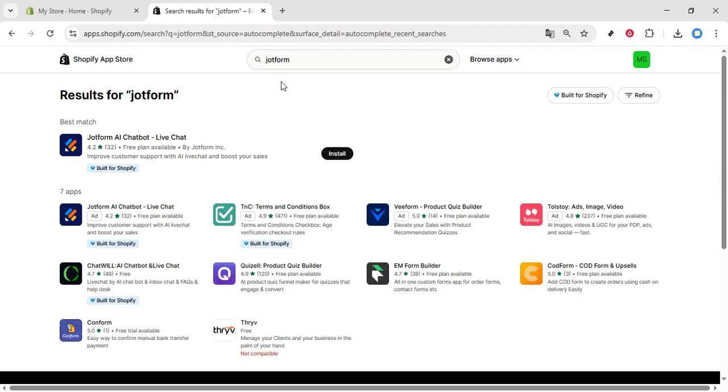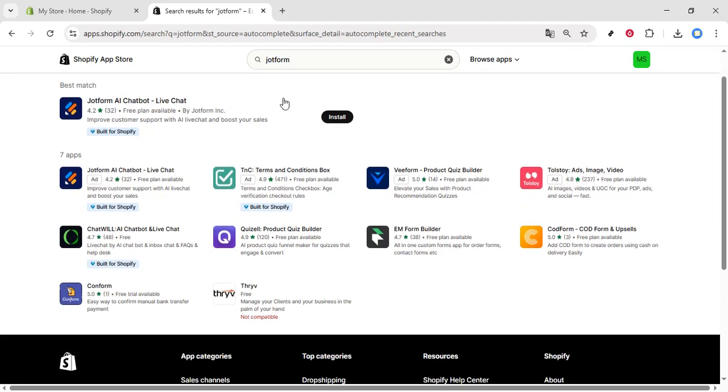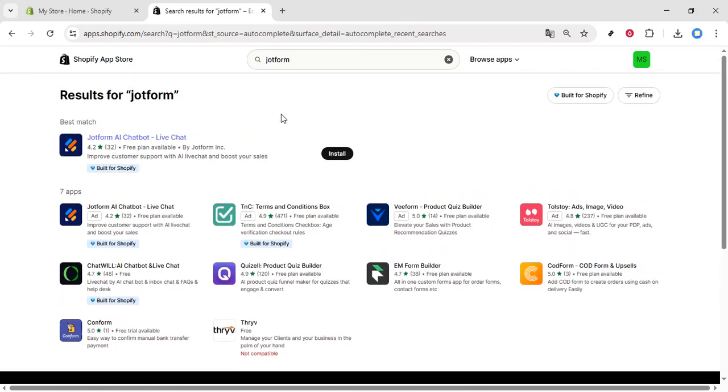Once you're on the Jotform page, you'll see a blue Install button. Click Install to begin the process of adding Jotform to your Shopify store. This step is crucial as it integrates the two platforms, allowing them to work together seamlessly.